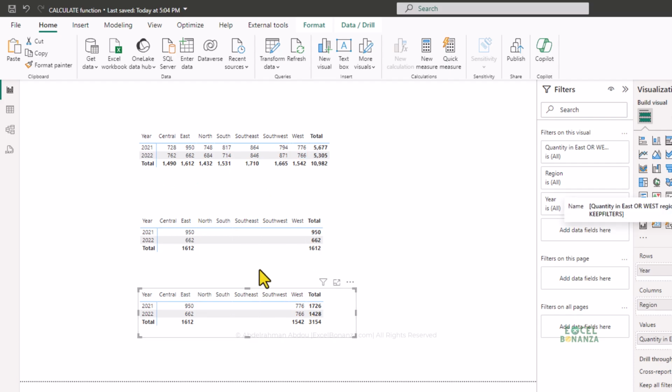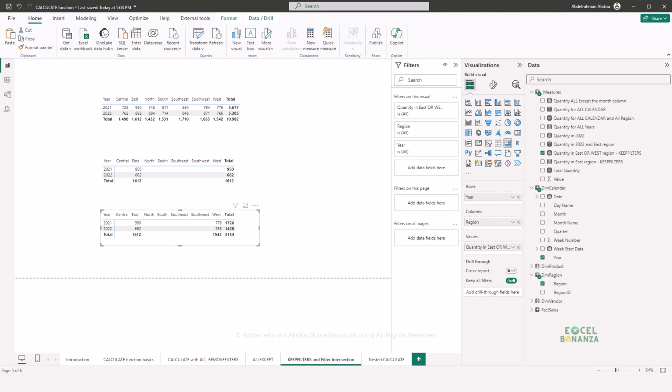So you can see here that when you use the KEEPFILTERS function, the result will be the intersection of the filter context that is coming from outside the calculate function and also the filter context that you specified inside the calculate function and wrapped the KEEPFILTERS function around it as well. So the KEEPFILTERS function is another important calculate modifier, as it allows us to preserve the current filter context that is applied from outside the calculate formula and also add more filters to it. And so the result would be the intersection of the filters inside calculate and the KEEPFILTERS function and the filters coming from outside the calculate function.